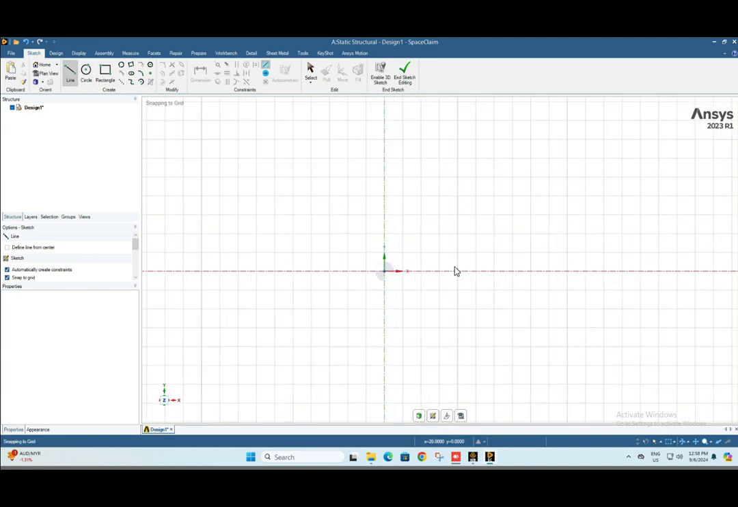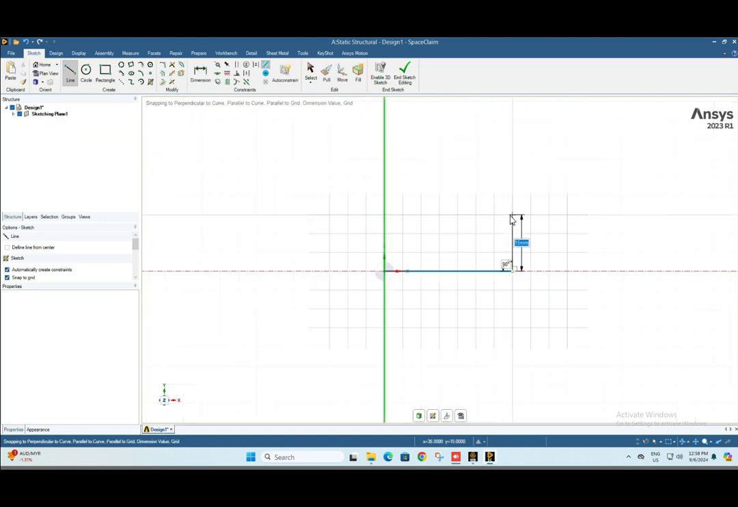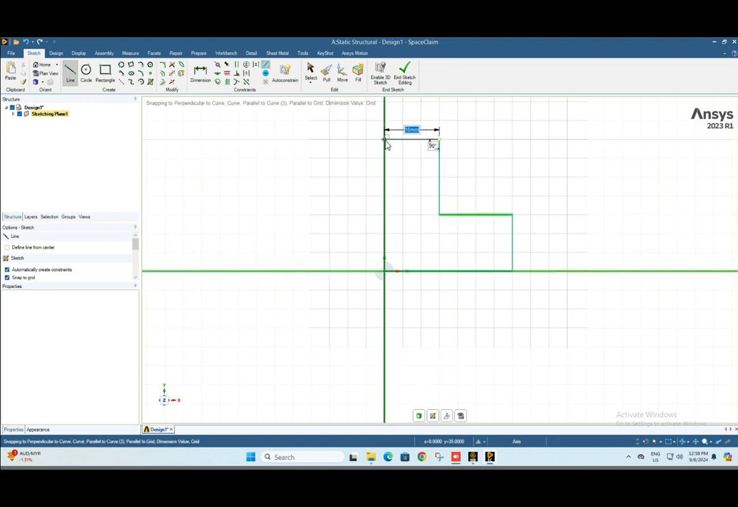I think the base is 35. If you check back your tutorial, the case studies, 7 grids. 7 grids is 35. Then here is 15. Can you cross check? Then here is 20. Go up 20. Then here is 15. Then come back to 35. So this is my L shape.